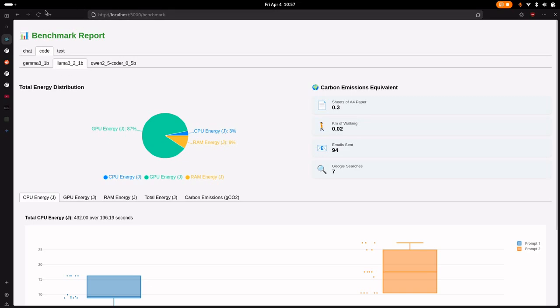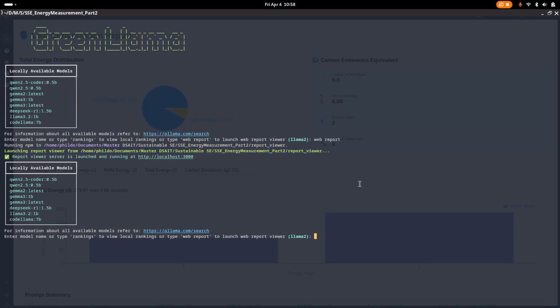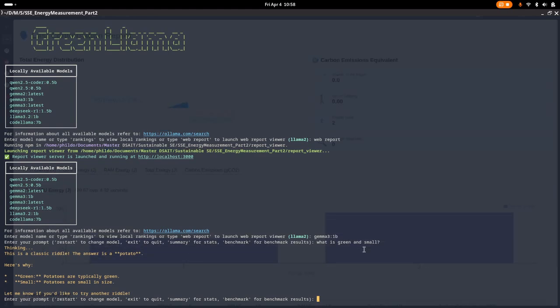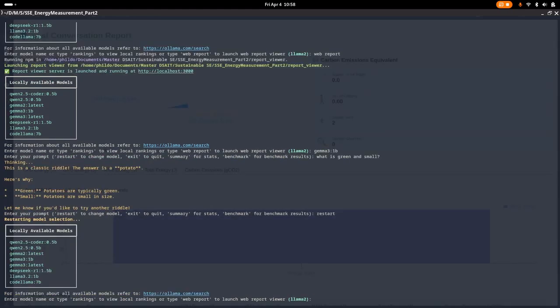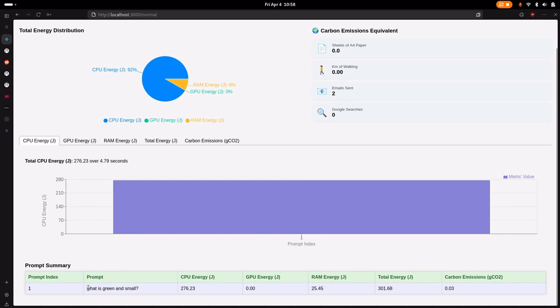We can go yet again back, and we have our conversation report. And this is based on the latest conversation you've had with the model. So if I were to change models, for example, if we go back and start speaking to Gemma 3 1B, what is green and small? And given the UI is updated every 60 seconds, we will have to probably wait a little bit. As we can see, we go back and we have the latest conversation report with our funny prompts and the energy usage for that prompt.